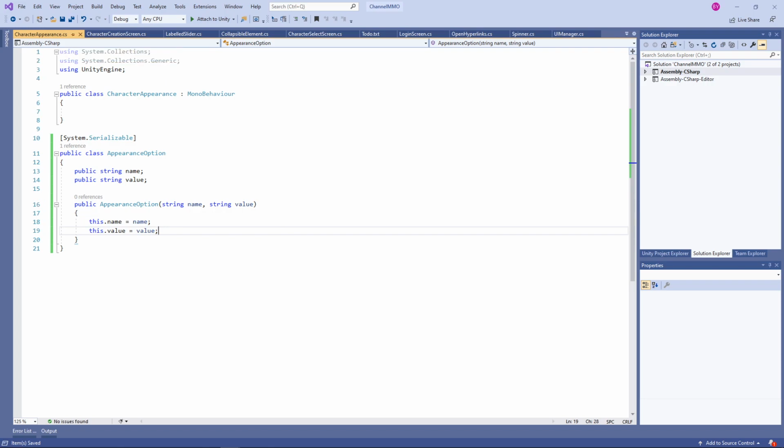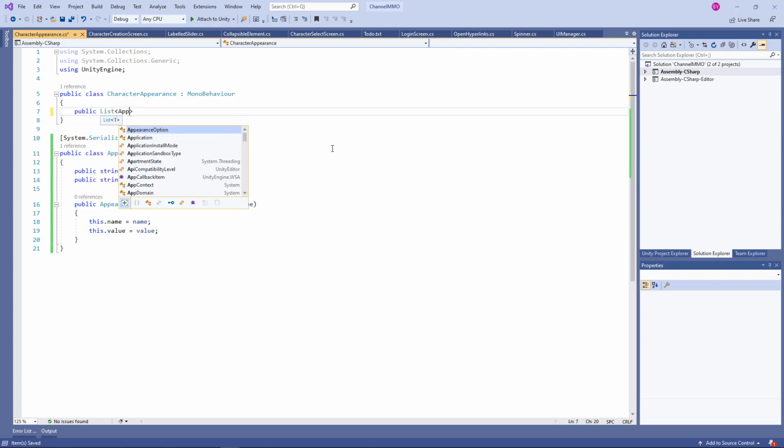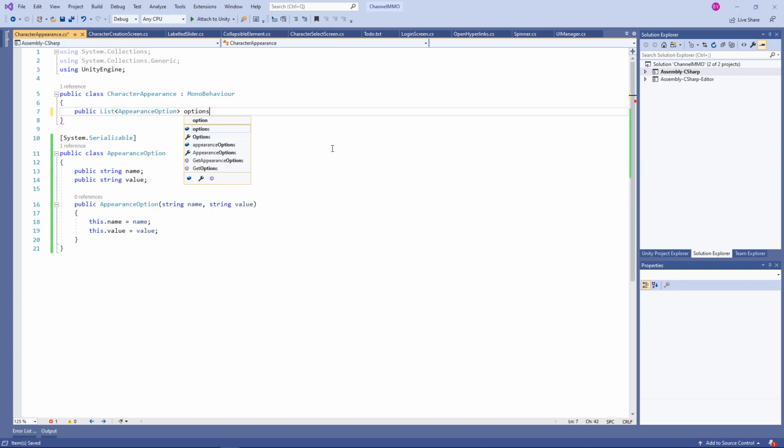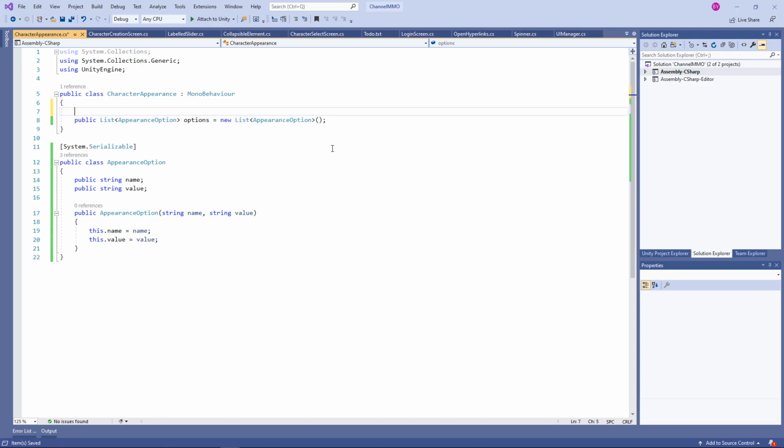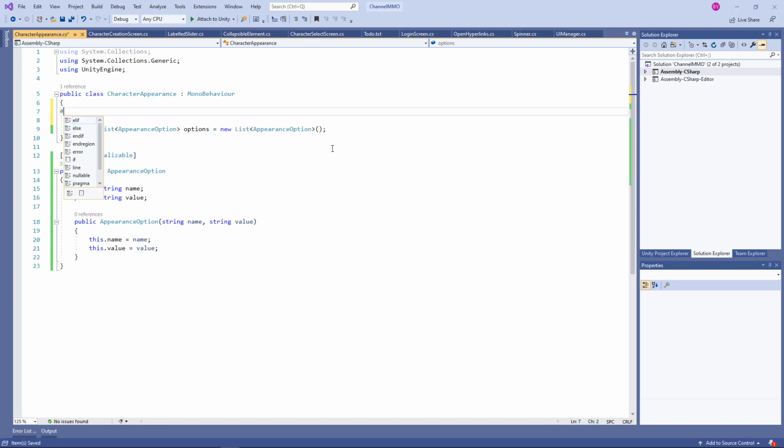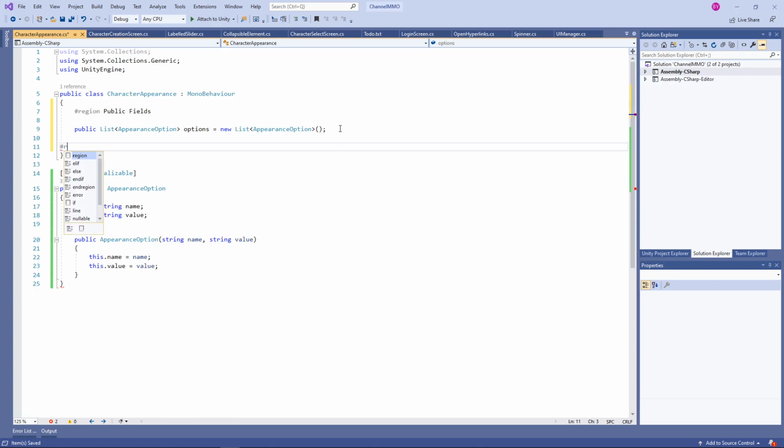Okay, so now that we have our appearance option data storage class here, we're going to do a public list of appearance option, options equals new list of appearance option. There we go. And then we might as well put that in a region, I suppose. Region public fields. There we go. And we will unregion that one. So end region here. Wonderful.